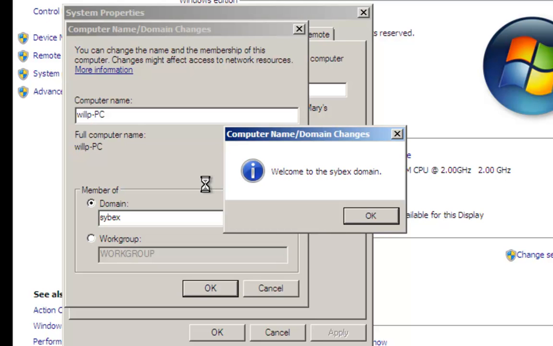Now, if for some reason this box doesn't appear, you want to check some of your settings, either your TCP/IP settings, possibly your DNS settings, because it might not be able to recognize the Sybex domain if your DNS settings aren't set up properly. If you have any errors with this, go ahead and make sure that you're on the network and make sure that you're on the proper TCP/IP network.